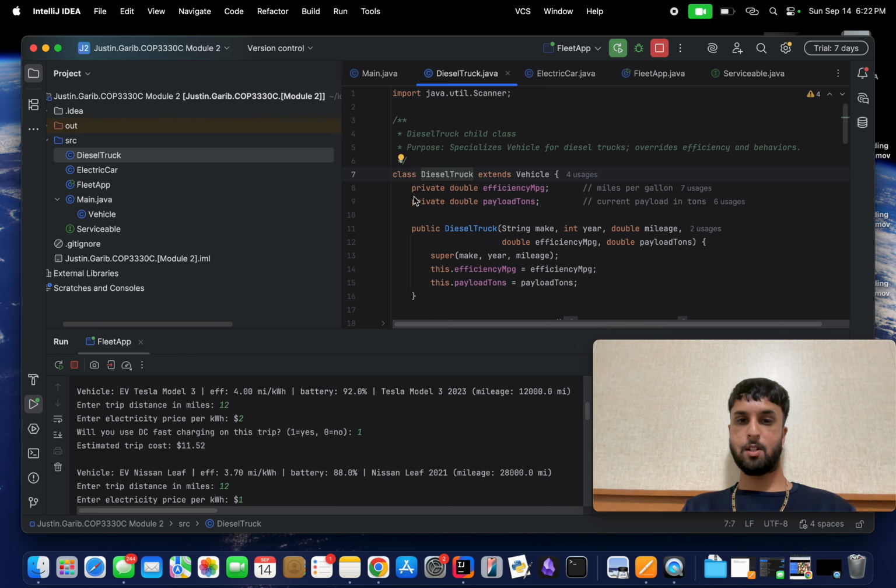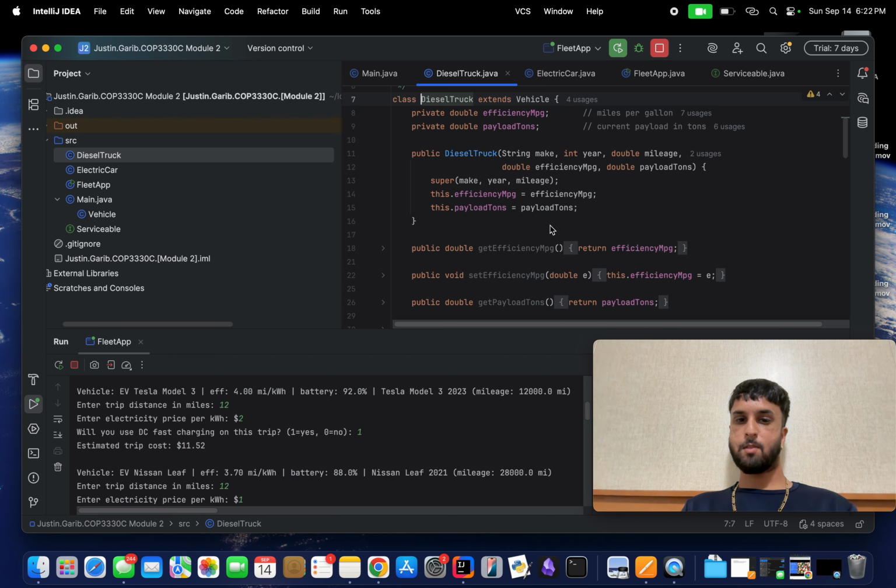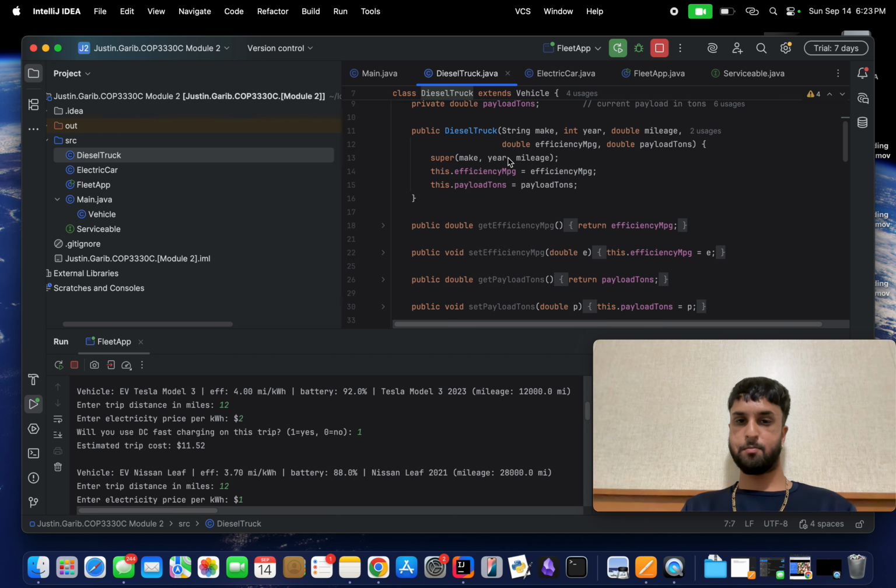So here is the class for diesel truck. It is a class for all the diesel trucks. So it has the double for the efficiency miles per gallon. Here it's gonna have another double for the payload tons. Here I'm passing through the make, the year, and the mileage. Again, it has the same parameters as the parent class Vehicle, same arguments.